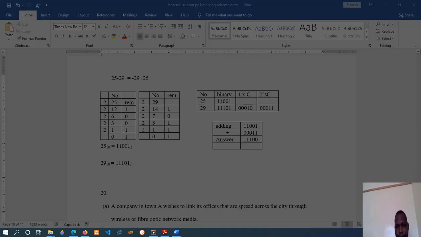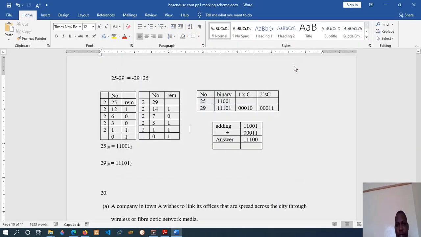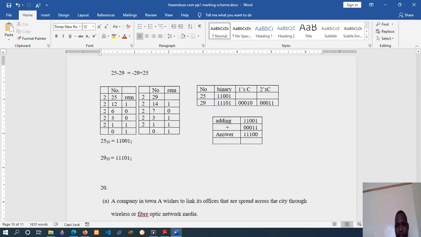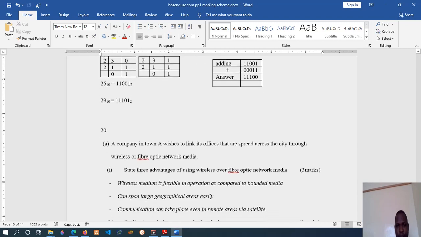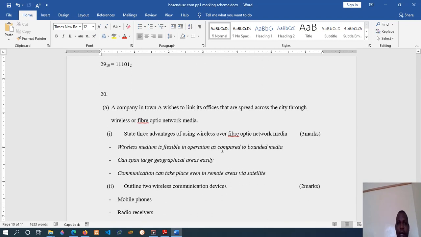Now the 20th question, let's see. A company in town A wishes to link its offices that are spread across the city through fiber optic networks. State 3 advantages of using wireless over fiber optic media.